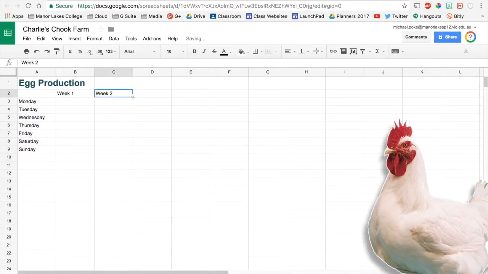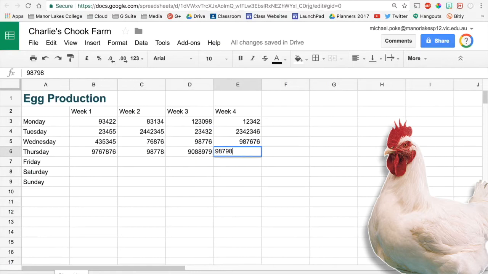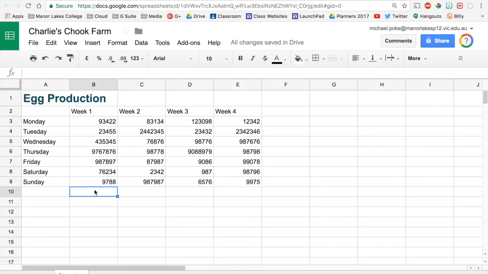So if you're following along with this at home or at school, don't feel that you have to put in exactly the same numbers. Just use your own random numbers. That's all I've done. These are random. But just make sure they're a similar sort of size. Excellent. Right, so now we've got some data. Now let's just tidy this up.